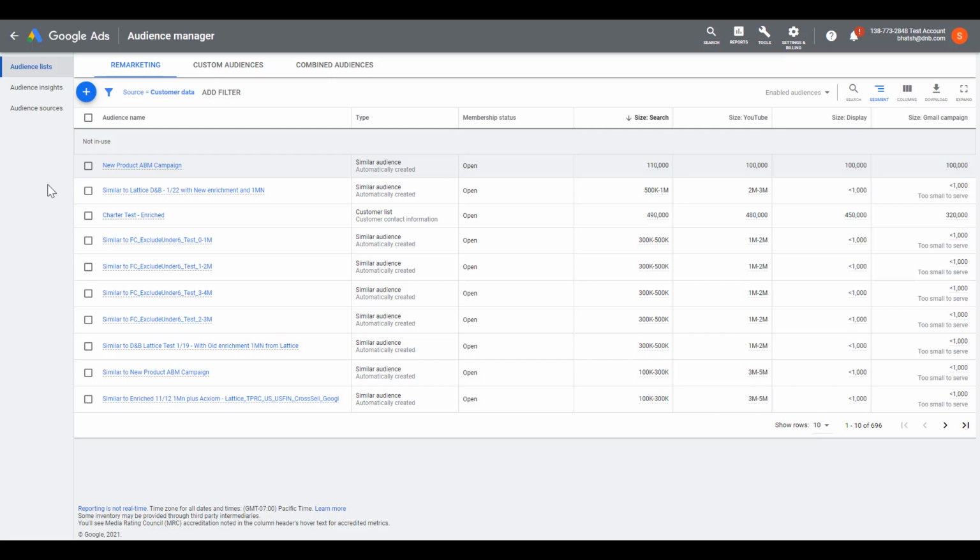And in my Google Ads account, I'll go under my Audience Manager section under Audience Lists, and I will see my new product ABM campaign list created automatically in my account with a size of about 110,000 audiences, which is roughly a 50% match rate.